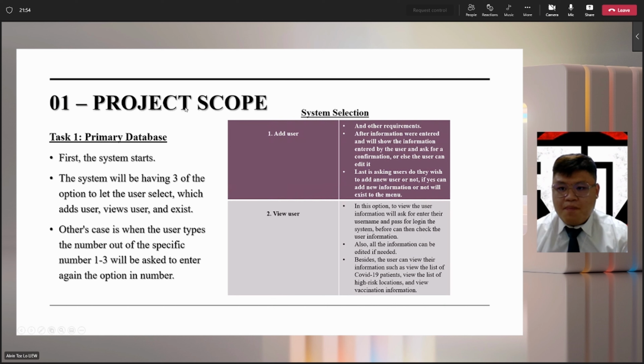So this is our project scope. For task 1, the primary database. First, the system will have 3 options for the user to select: add user, view user, and exit. This system will run in a specific way and include some functions to complete it. When the system starts, it will show the menu list of the options mentioned. This will use the case function. In the other case, when the user types a number outside of 1 to 3, they will be asked to enter the option in numbers again.